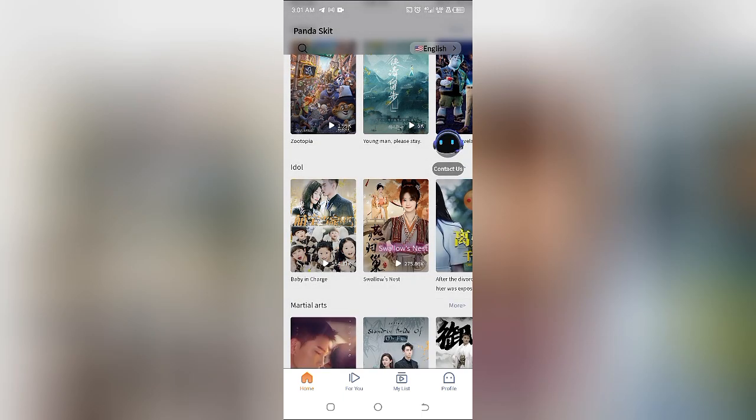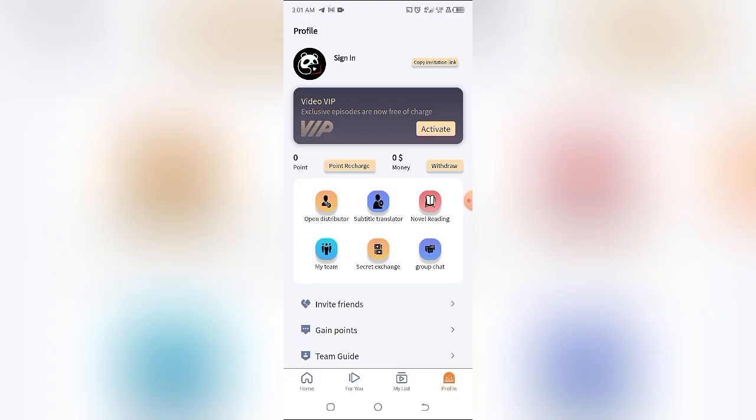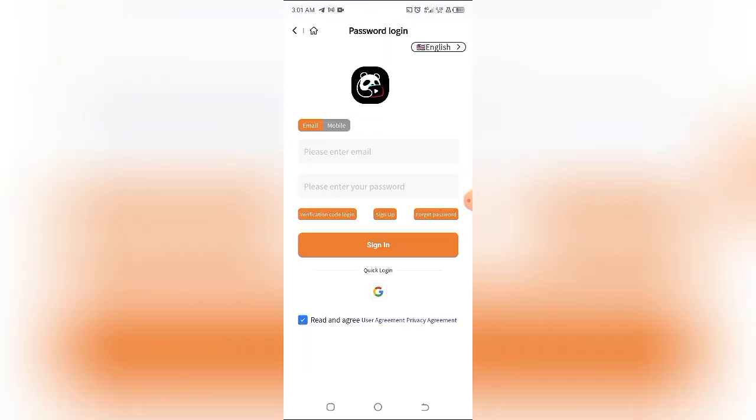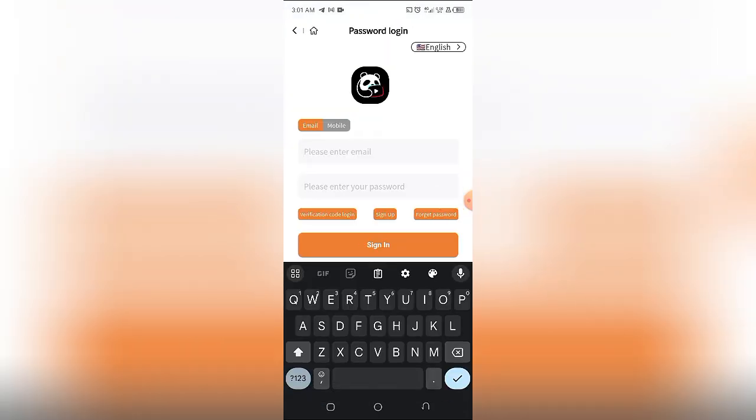If you look below this app, you will see home, for you, my list, and profile. So you click on profile. After clicking on profile, you are going to sign in. If you are using iPhone, just stay on the browser. There's no need for you to download the app because you may have issues downloading it. So here I'm going to click on sign in. Then I'm going to input my email, then enter my password.